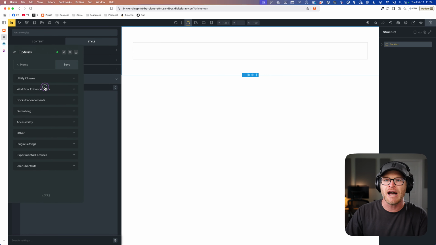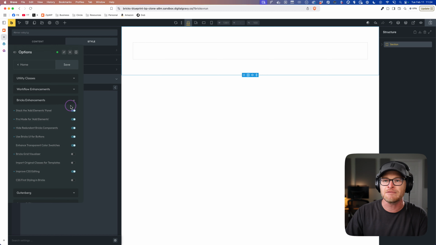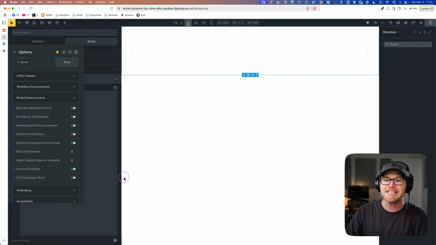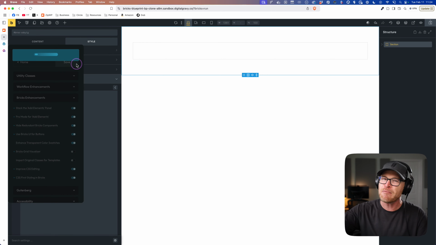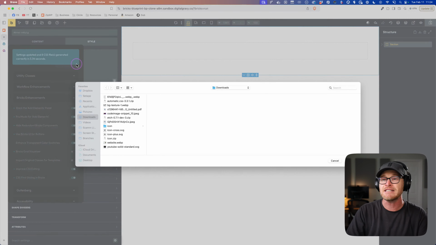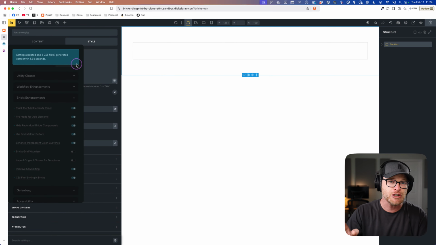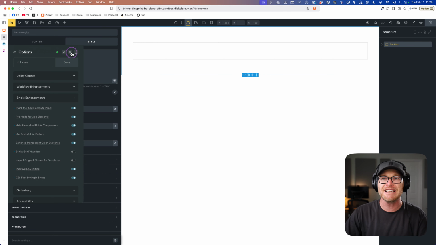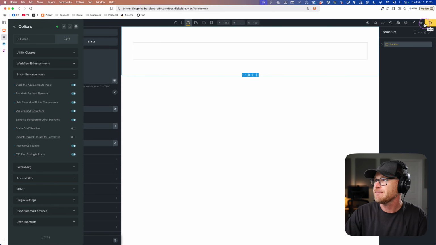The next one is you can go to options, workflow enhancements, bricks enhancements, and then go CSS first styling in bricks. I'm gonna save this. Now this is a bit more aggressive. If you're not comfortable writing CSS, one, you should go to the inner circle and start doing my CSS live workshops, okay? You will get your CSS up to speed very, very quickly.